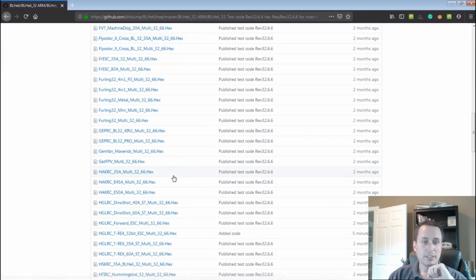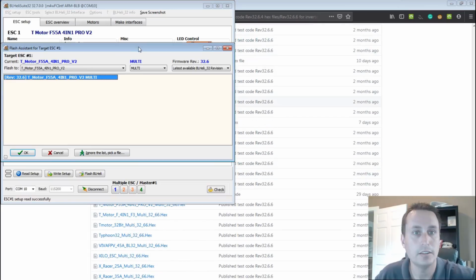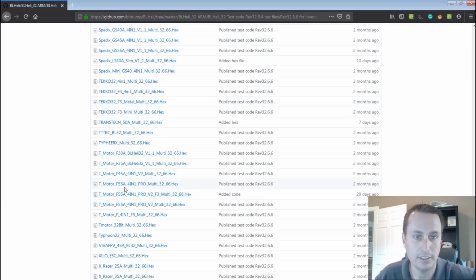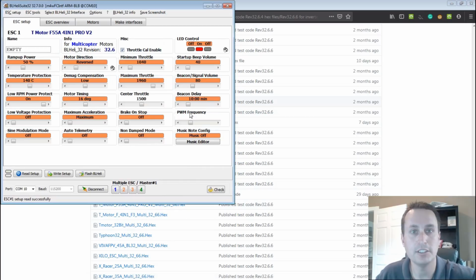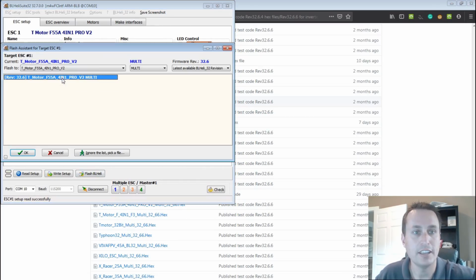So we are going to go down to the T-Motor, and diving a little deeper in here to get a little bit more definition, it's the 4-in-1 Pro V2 Multi. So let's come over to here. It looks like that would be the 4-in-1 Pro V2 Multi right here. The best way, it looks like to me, to figure out exactly which one you need, once you're in the BLHeli software, is to just hit flash BLHeli and then look for the name that comes up right here and try to match that exactly for what hex file you're going to download.